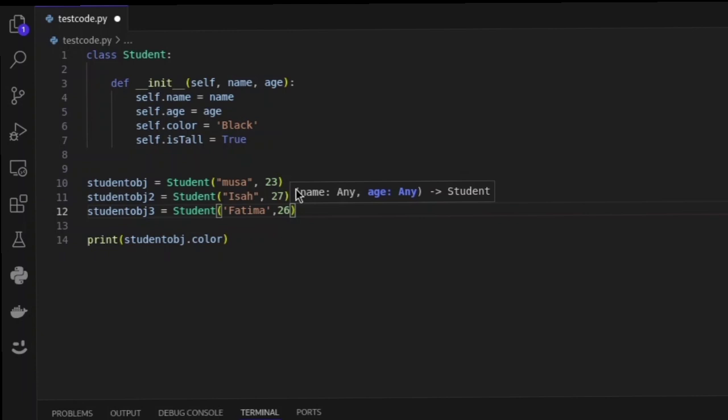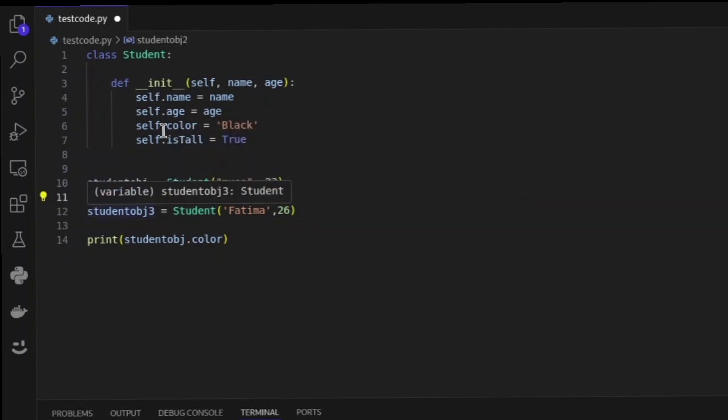So as you can see here, how many objects do I have? Based on the object I call, for example, student object 2, and I say student object 2 dot name, we're going to see what? Isa. When I say student object 3 dot name, we're going to see what? Fatima. So this is the attribute of the object, but this one is going to be the same for all because I did not let the user pass it when creating the object. All of the objects are going to have black and is tall equals true.